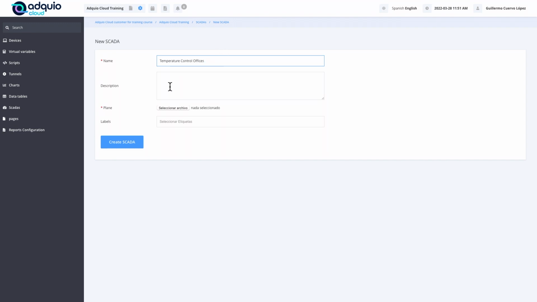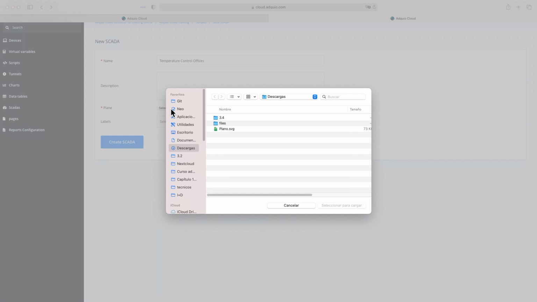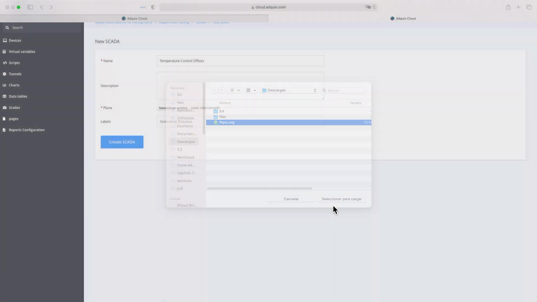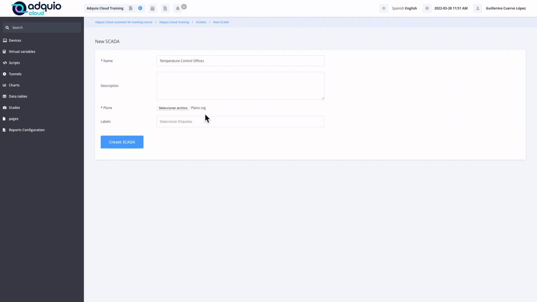Now, we must upload a plan. This file must be in SVG format to be scalable, and not lose quality. SVG is a vector format. We are then going to select a file, and as always, we can put labels on it to classify the, say, graphics. As this SCADA is going to be about climate, we are going to put climate on it. We give it to create SCADA, and in the lower part it already loads us the plan.